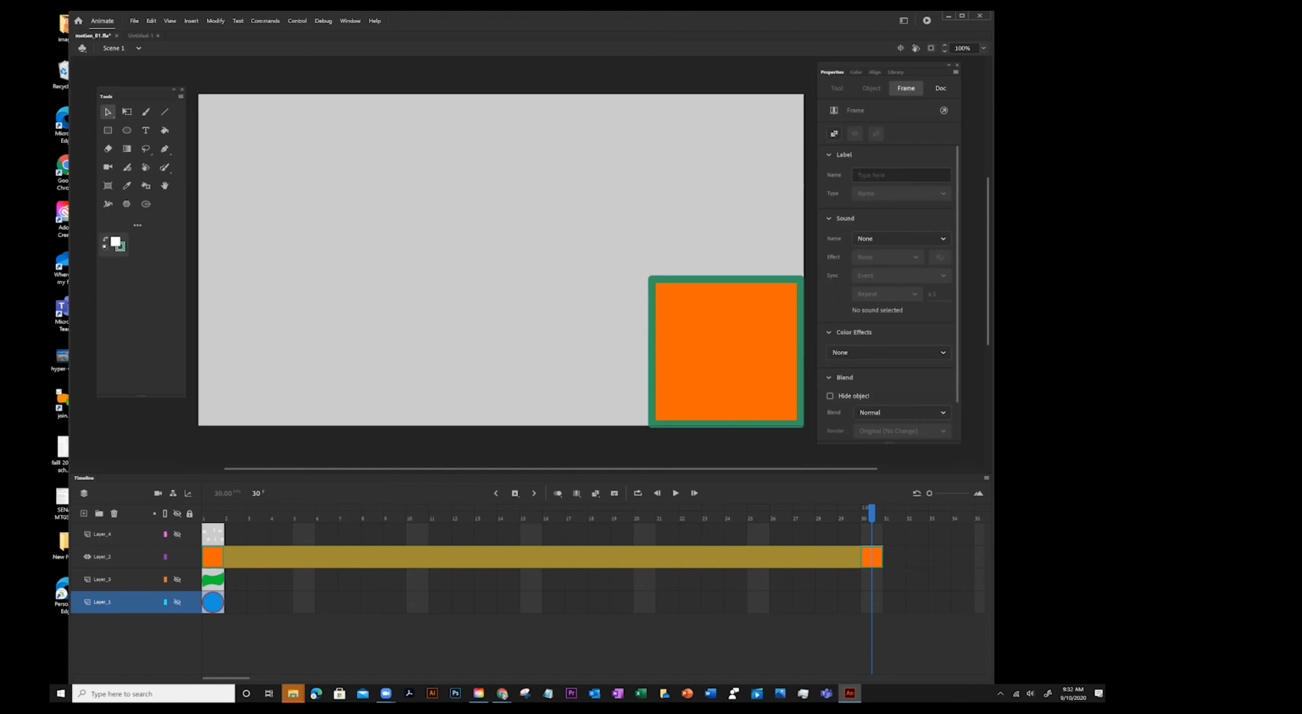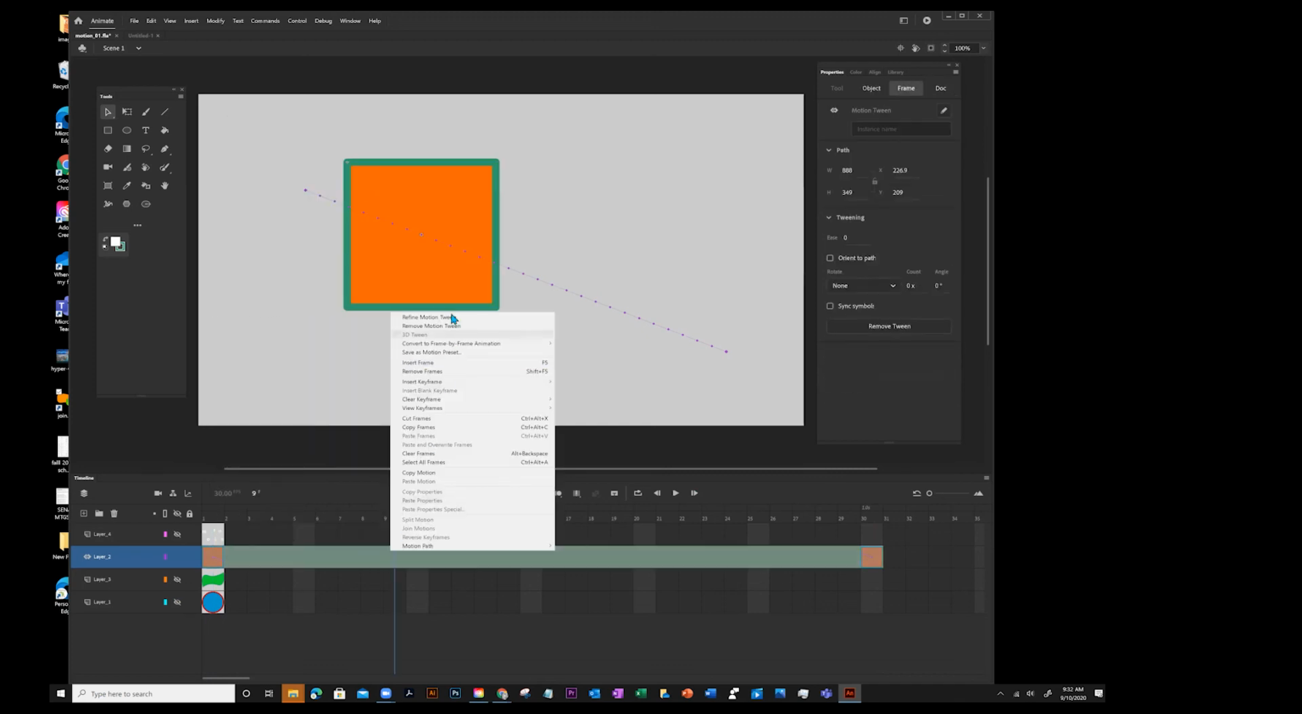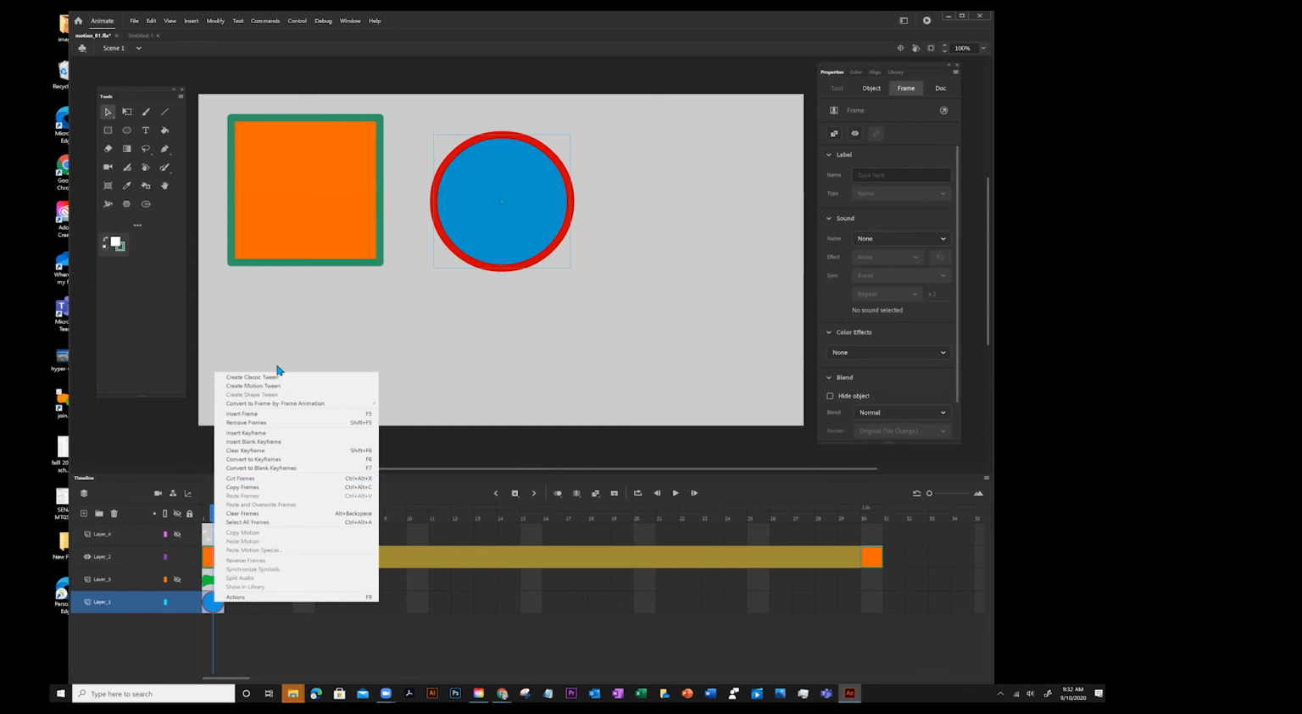So all of these tweens, like classic tween, let me see here. Let me go over here. So they have the remove tween. If I came over here to the circle, you have many more tweens. I am a user experience designer, and I can tell you when they make new versions, they can sometimes mess things up.